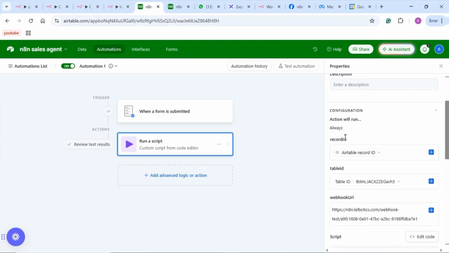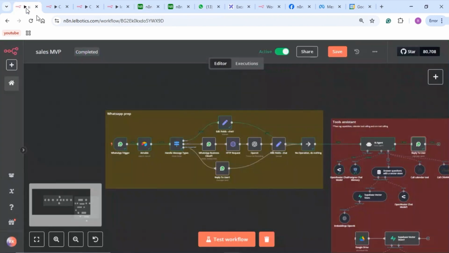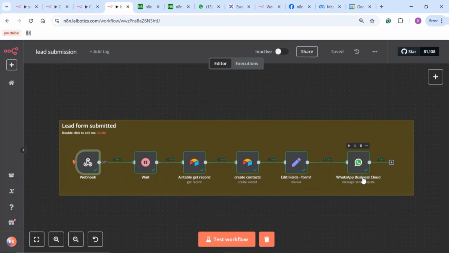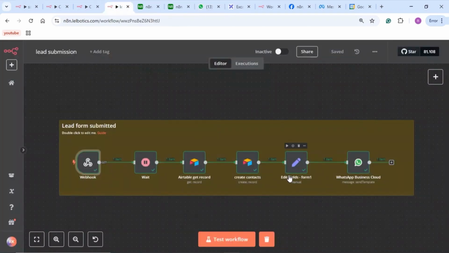The variables I set up in my configuration are record ID and table ID. This webhook URL is connected to N8N, particularly this workflow. So just to note, this workflow triggers whenever a conversation has initially started, to start the initial conversation. So if I go to my messages, the first message, which is this, was triggered by this workflow. I will get into it much later.